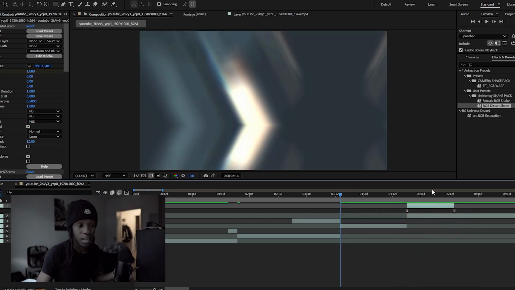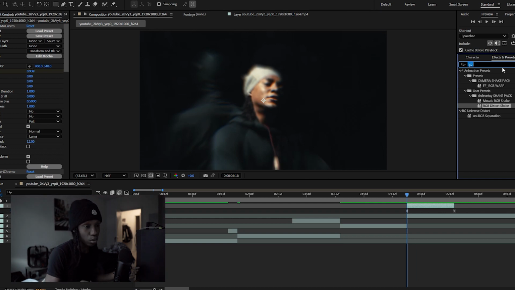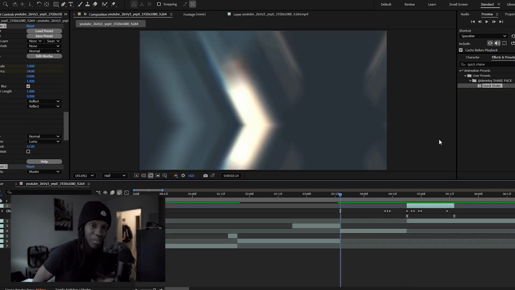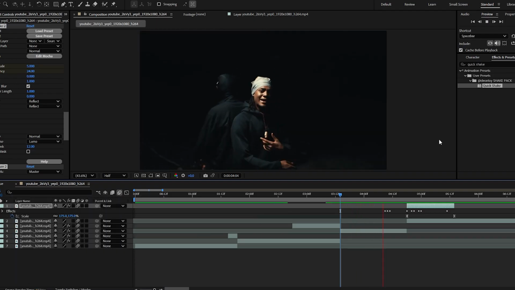It's a cool effect, but it's not exactly what we want. This is where you add on your own shake, or if you have my shake pack, you can go ahead and add my shake on, which is what I'm going to do. After you've added that shake on, it should look something like this.